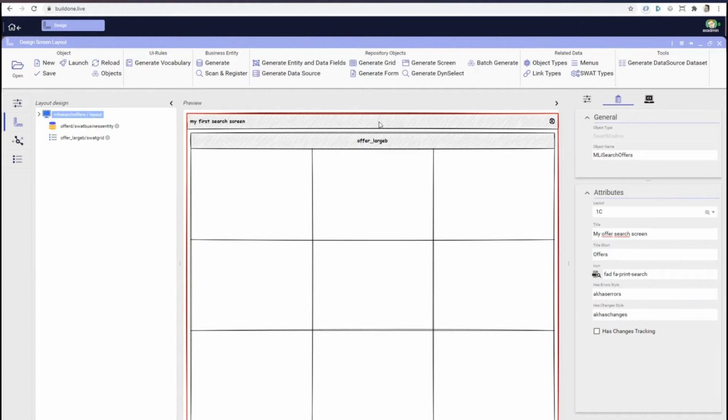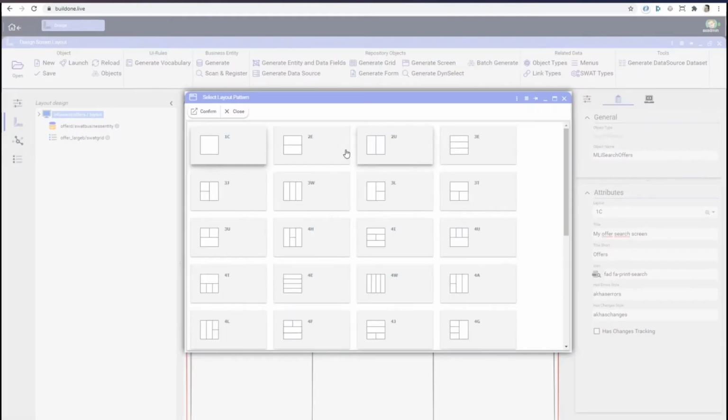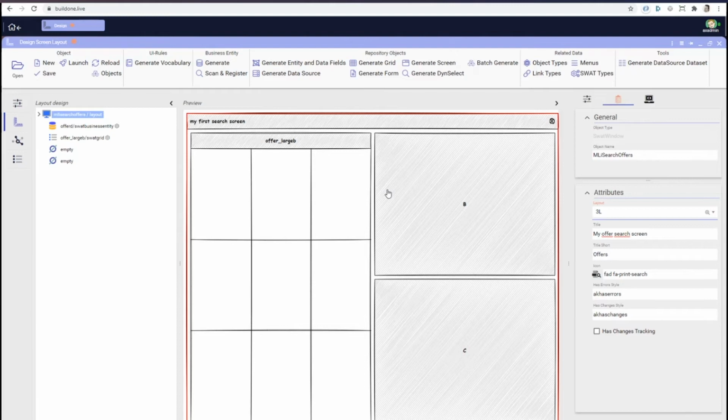So in this case, you would select your screen. You would go to the layout part and you would say, okay, I want to have three panels. I want to arrange them like this: one large panel to the left and then two smaller to the right. So I select this panel and now you see that I have two new panels.